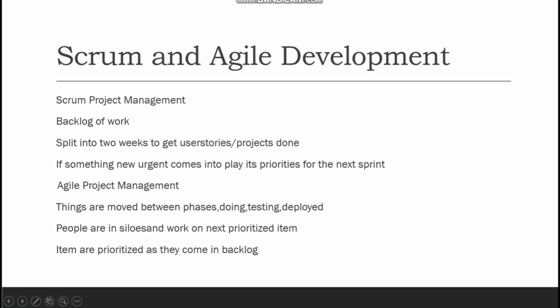So the next topic is Scrum and Agile development. We have two different things, Scrum project management and Agile project management. Scrum project management is where a backlog of work is created, where we split the user stories or projects into two-week sprints, and we have to finish that. If anything urgent comes in between, we can prioritize that for the next sprint. So this is what Scrum is, where a new or urgent thing will be prioritized for the next sprint.